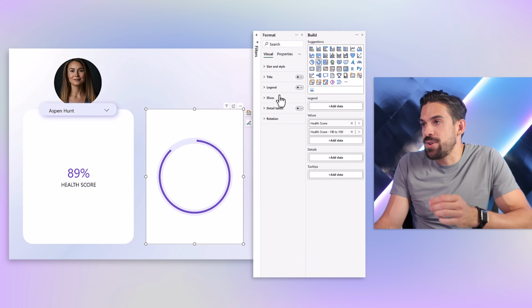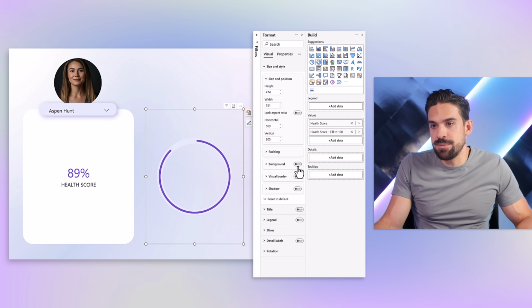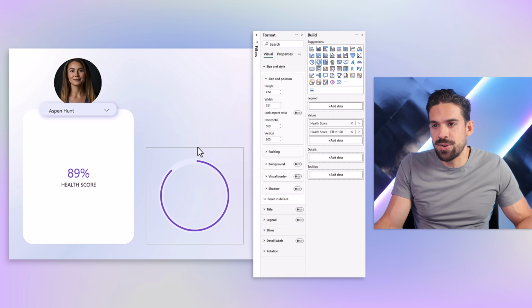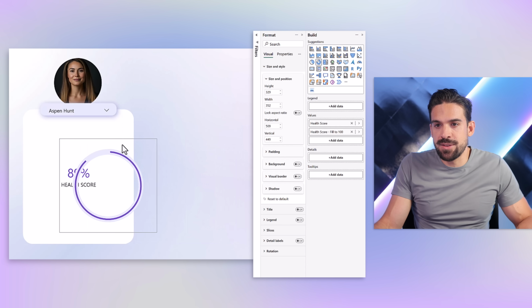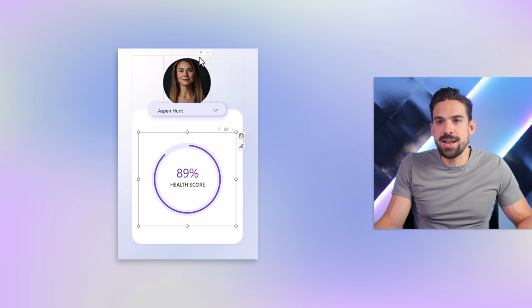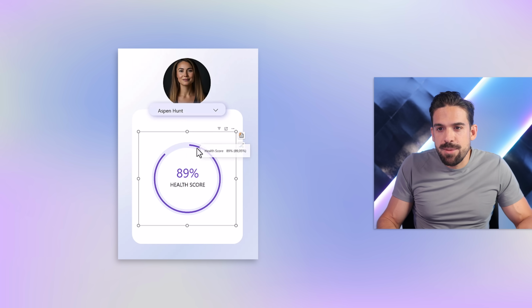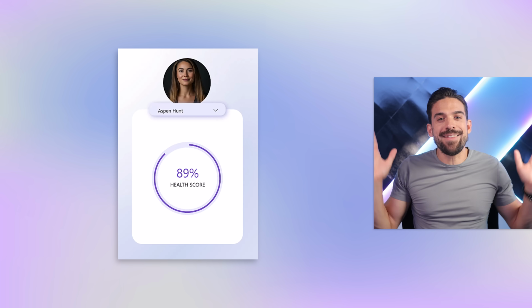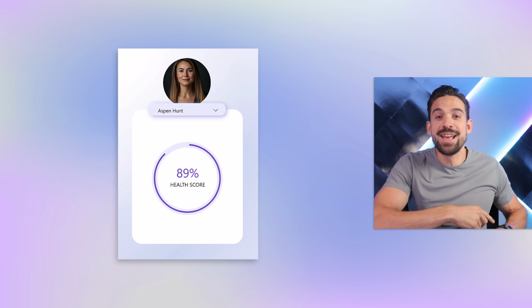We just have to get rid of that background. So the background I'm going to turn off. And now I'm going to make it a little bit smaller. All right. And then I'm going to put it around my KPI value, just like this. Center it nicely in the middle. Maybe a little bit up. Perfect. All right, and that is variation number 1. Let's go to the second one.